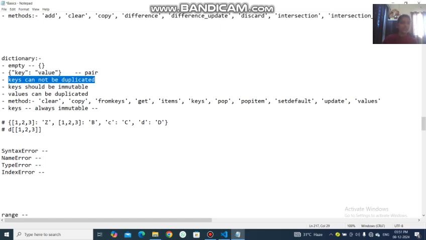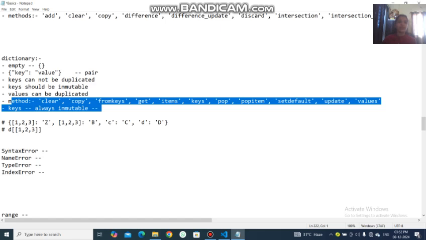Again, here the insertion order is not preserved. In the case of the set also, the insertion order is not preserved. In the case of the dictionary also, the insertion order is not preserved, but only in the list and the tuple, the insertion order is preserved. So these are some features of the dictionary data type, and these are the methods: clear, copy, fromkeys, get, items, keys, pop, popitem, setdefault, update, values. These are all the methods of the dictionary. One by one we will discuss these methods also.